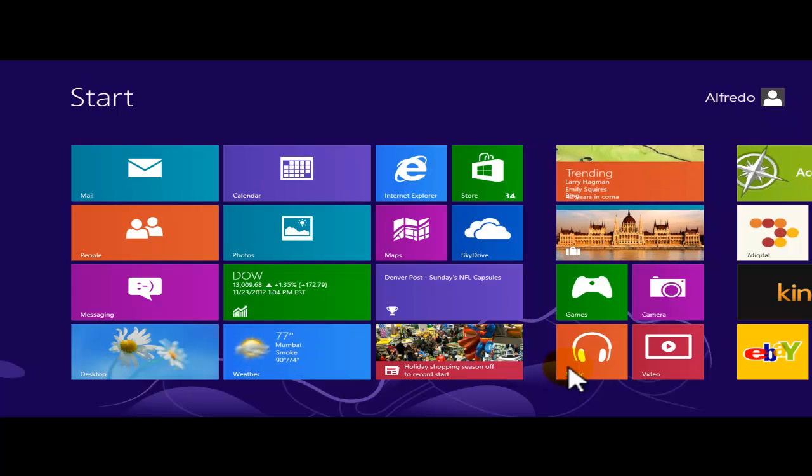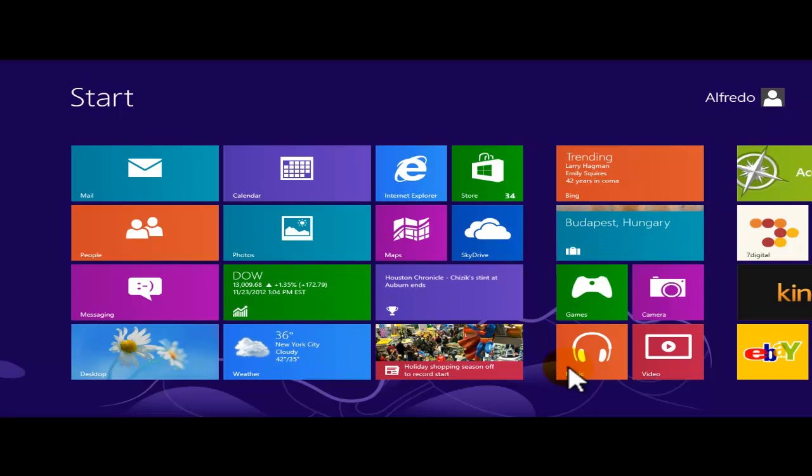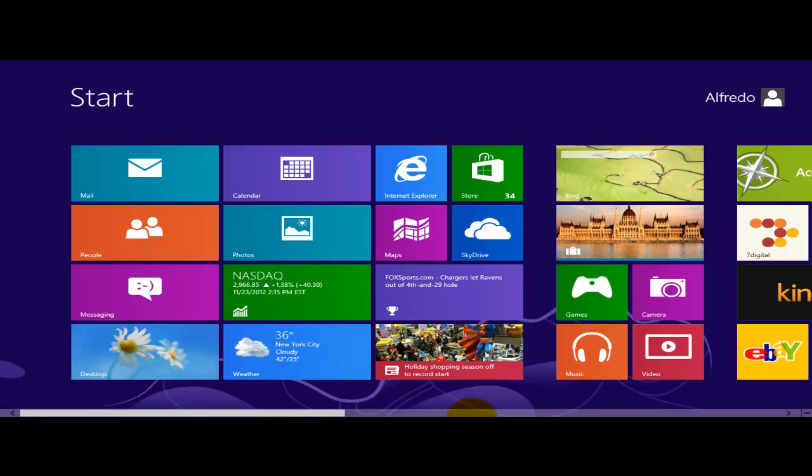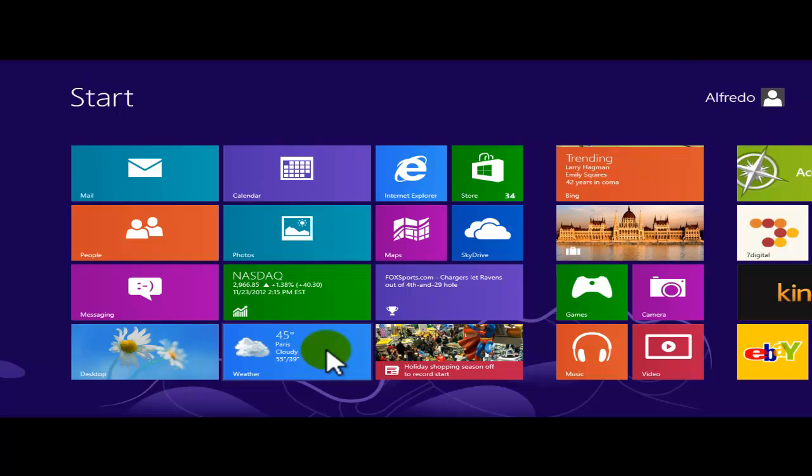I have a program, a piece of software, that I want to install on my Windows 8 computer. Normally those programs come with a CD, so I just pop the CD into my DVD burner. Right now I'm on my start menu, and I don't see anything happening.